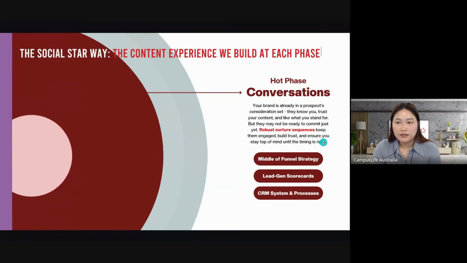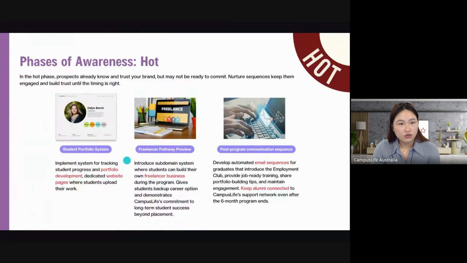Right, and now this is an example of what we can do in the hot phase for CampusLife. We can do a student portfolio system. We can do a post-program communication sequence, which is like email marketing, a way to keep connected with the alumni who were with us in the last intake. Or we can do the email that we send you guys every week in those CRM systems. So these are a few examples that you can think of. But obviously, for different businesses, the marketing tactics that you use will be different.